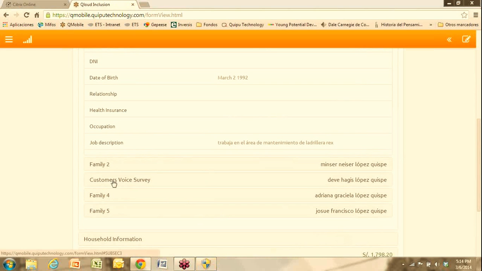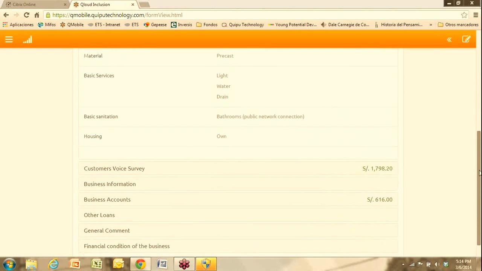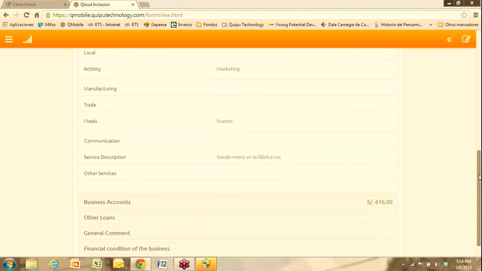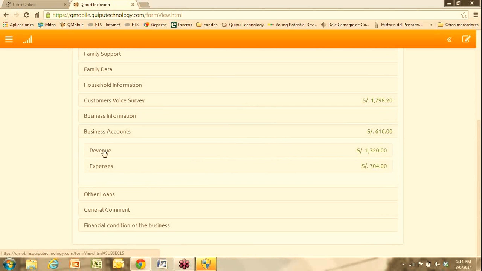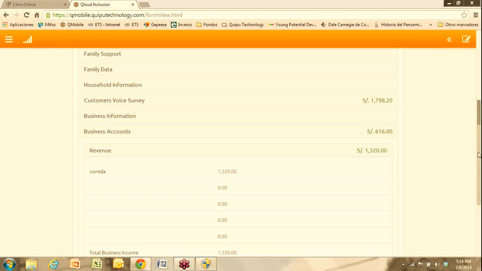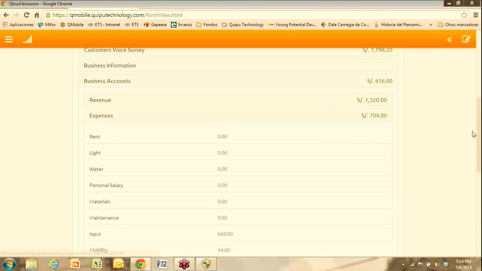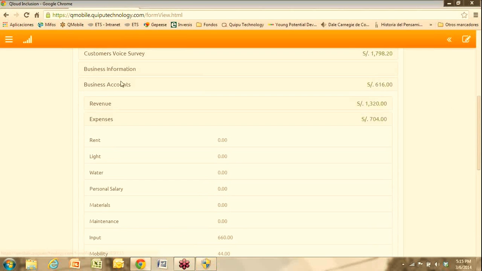I can go to the household information and see what their house is made of, etc. I could go to her business information, with her business, what she does, her business accounts, revenues, expenses, etc. She sells food. She makes 1,320 soles per month, and then she has expenses of 704, which are split this way. So basically, this is a full socioeconomic file.